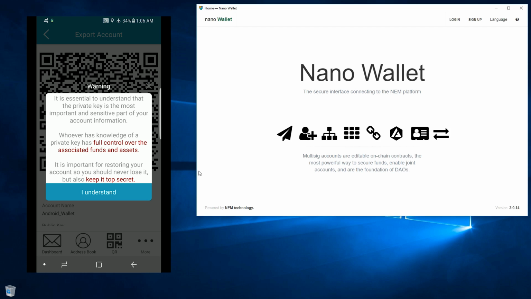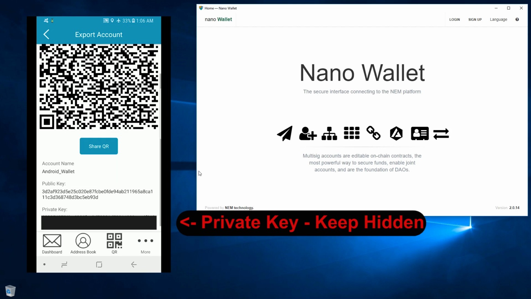And it gives you a little bit of warning about how you should keep this private key to yourself and never reveal it to anyone other than yourself. Click I understand. And right underneath your public key is your private key. And of course, for security reasons, I have blacked this out. But this is what you will use to export your mobile wallet to your desktop.